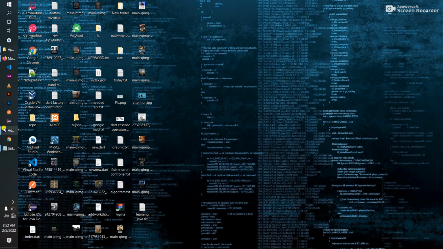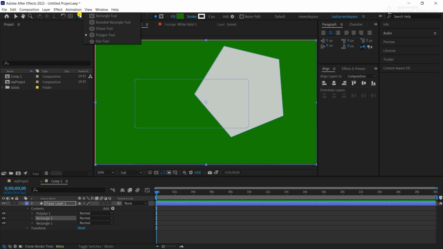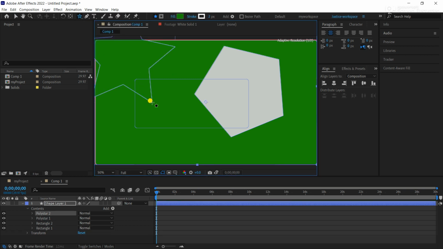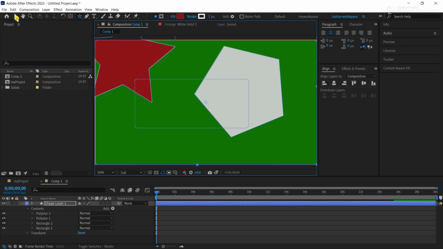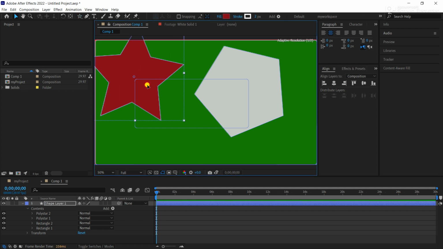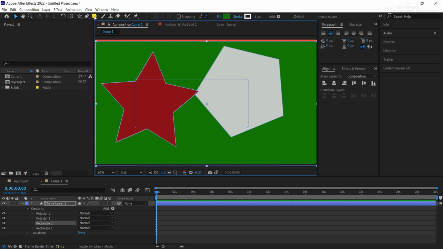Okay, so let's say for example that you want to actually, we have the star tool. Let me show that one too. So you drag that one, and then you can also change the color of it to something red. You can use the selection tool to actually grab it and then move it around.